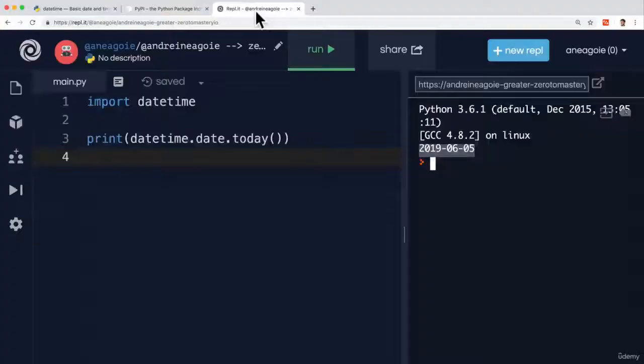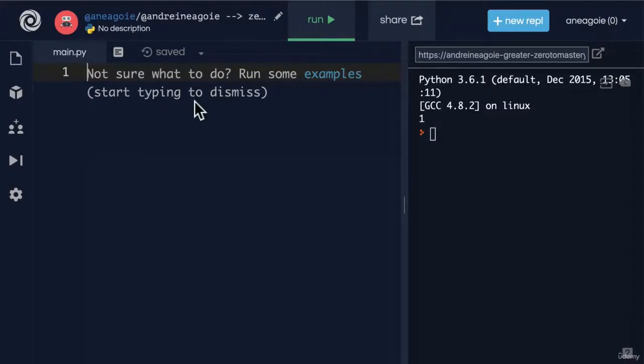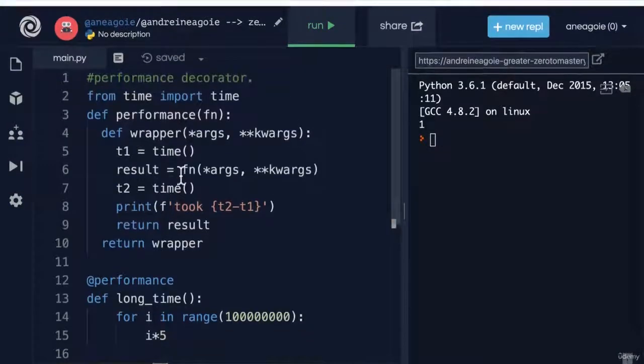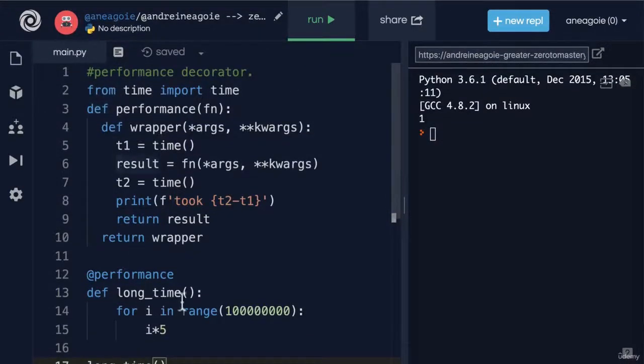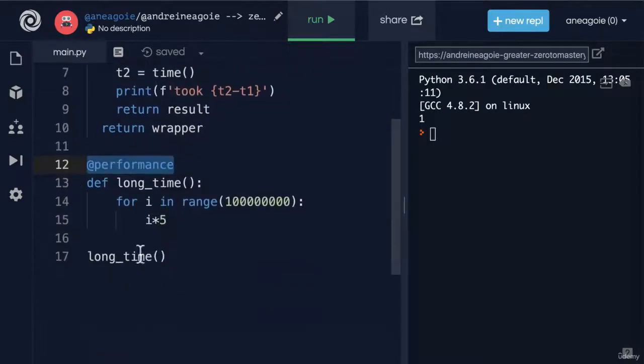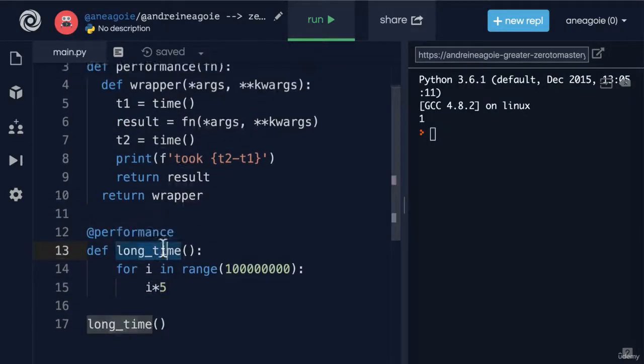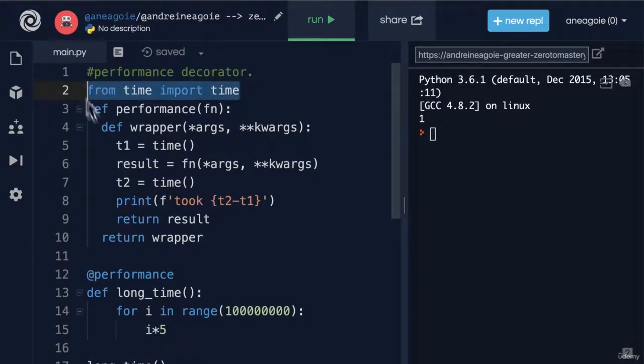Very, very useful. I almost forgot this one, but remember when we built our decorator, our performance decorator that measures how long a function takes? Well, we used a module here, didn't we? And this is another one of my favorite modules. It's the time module. And we can use it, well, like this. It tells us the time, and we can use 2 instances of the time to essentially figure out what the difference between the time instances are. Again, another really useful one.